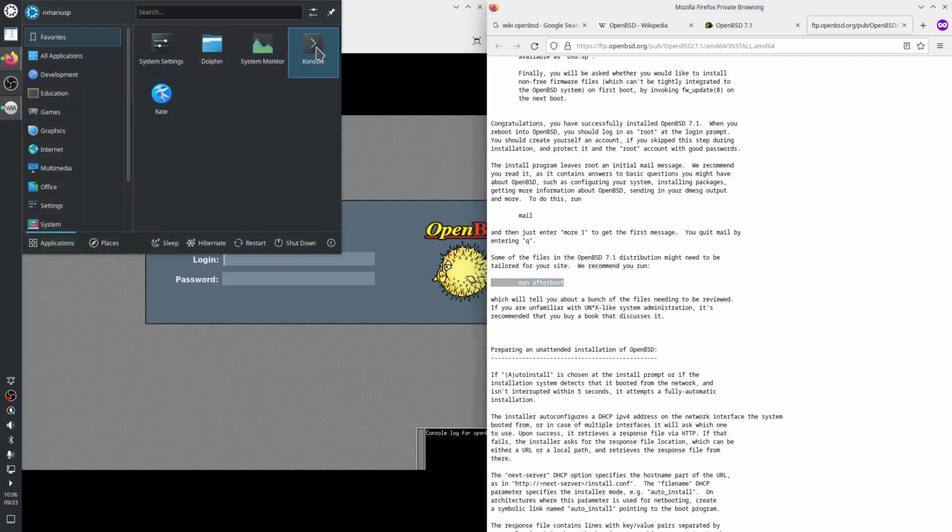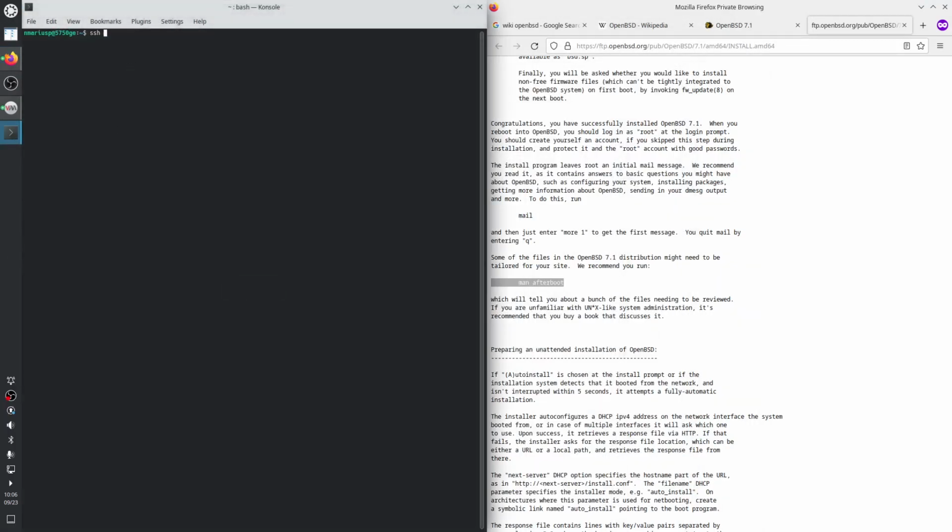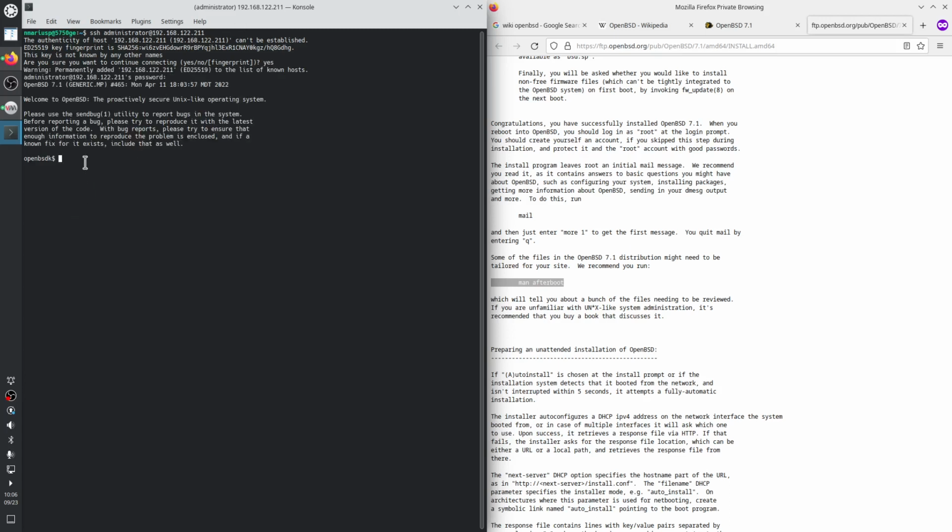So let's go with an SSH connection first. SSH administrator at 211. First time I'm connected to this machine, so I go yes. Password. Okay. And who am I? Administrator. Can I become super user? Yes. Root, Control D to exit. So $ prompt for non-root and hash mark sign for root. It's the prompt. I don't know what shell I'm in here.